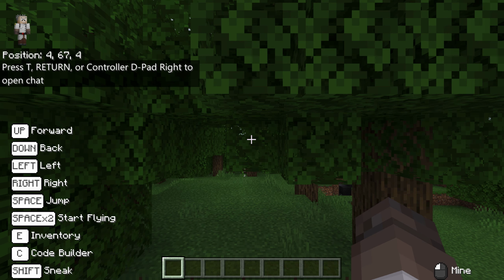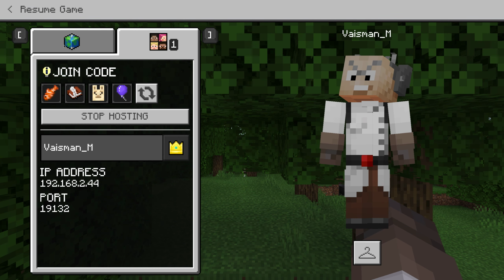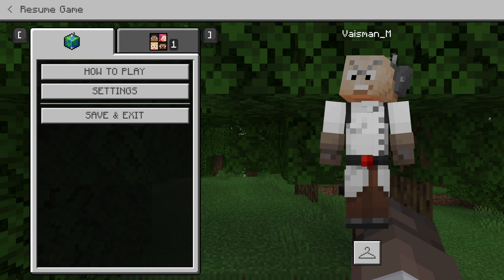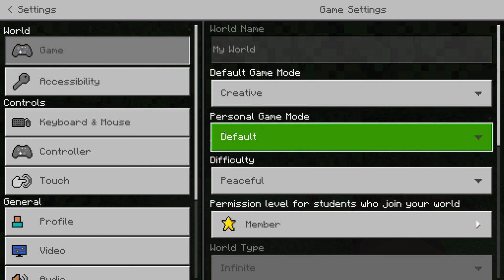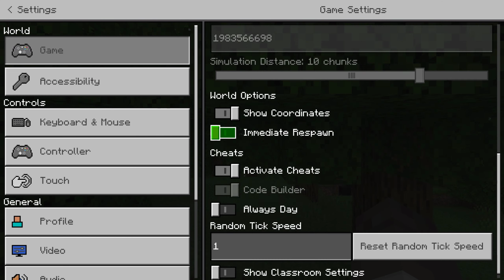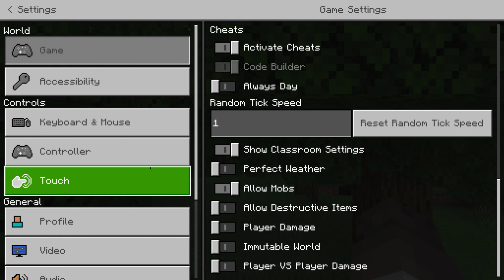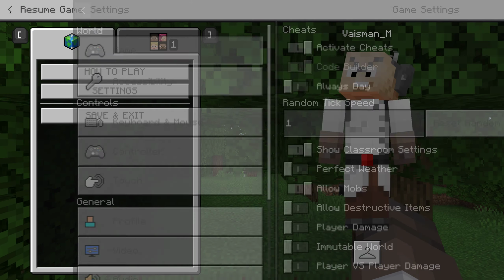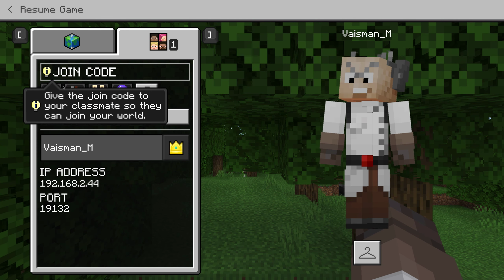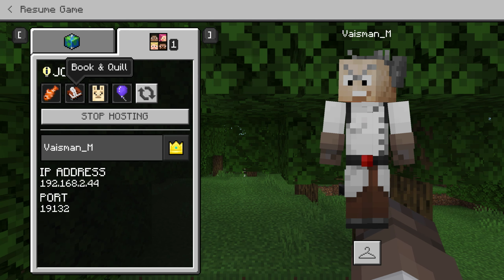Let's just recap. Hit escape. You'll notice that there is a world here. Go to settings, confirm that everything is set up, especially with the classroom. Great. Now, if you click on join code, you'll see what they are. This one is going to be fish, book and quill, llama, and balloon.